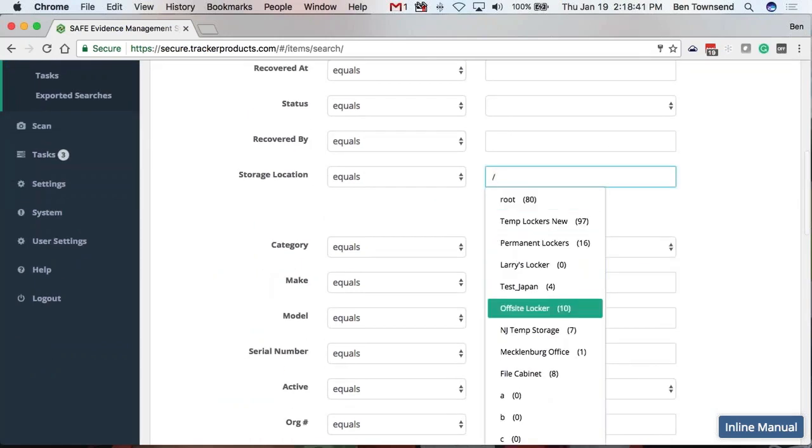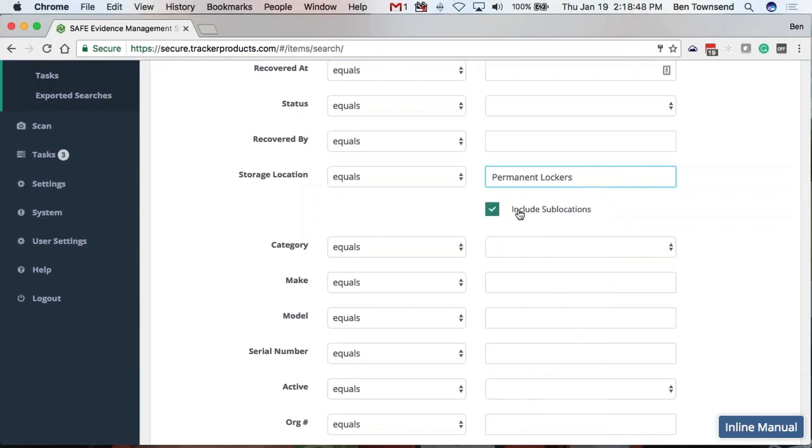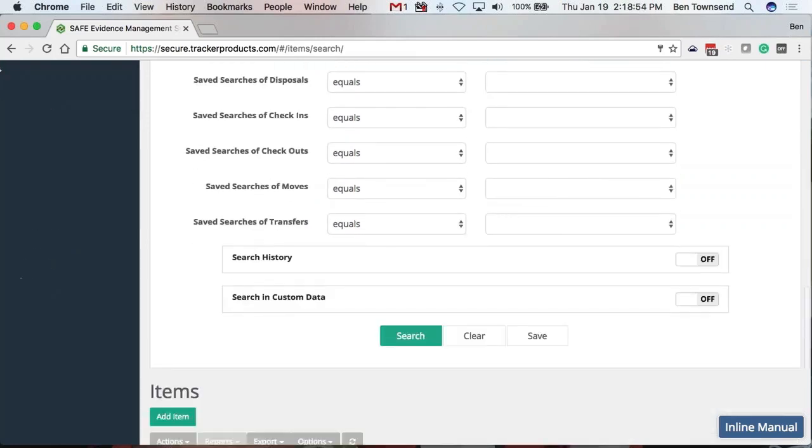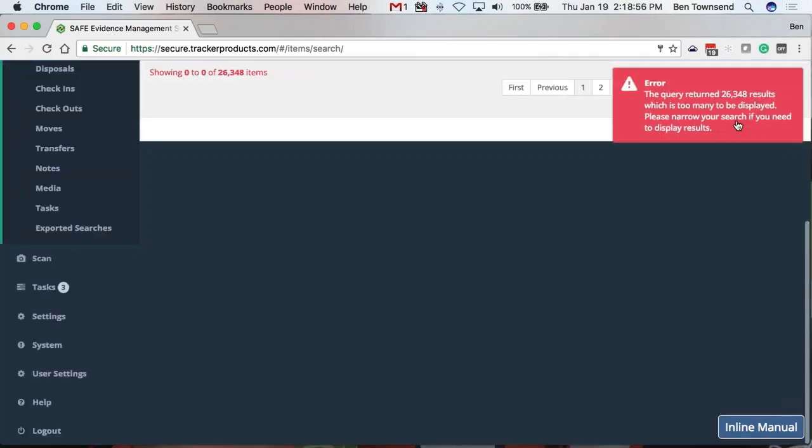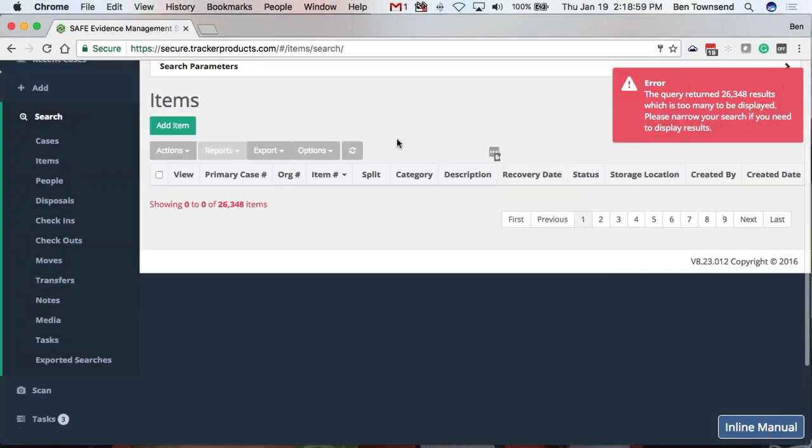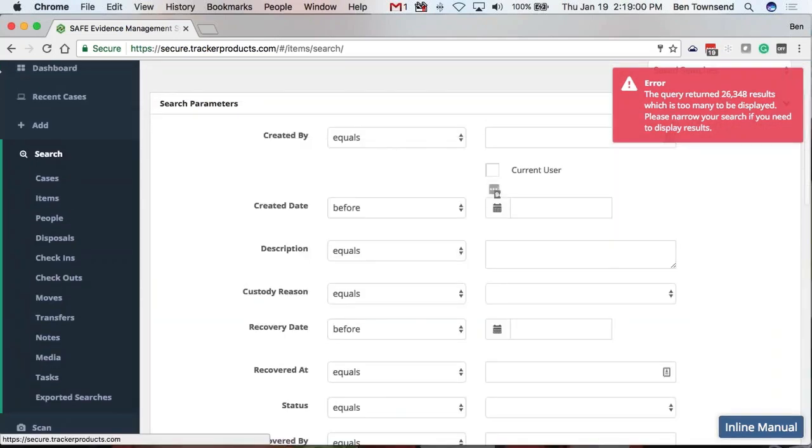Now you can tell by the new menu option how many items are in there. I can tell you I've got 16 items in the permanent lockers. But what I don't know is if those permanent lockers have sublocations below it. So I can go in here and say, select that, include sublocations, and then I go down to the bottom and search. There's actually 26,000 items within that. So that's a little hefty.